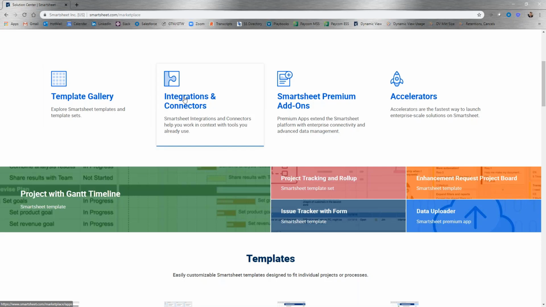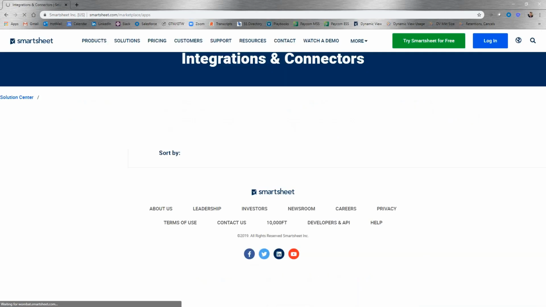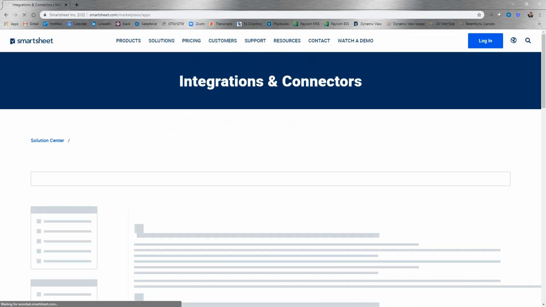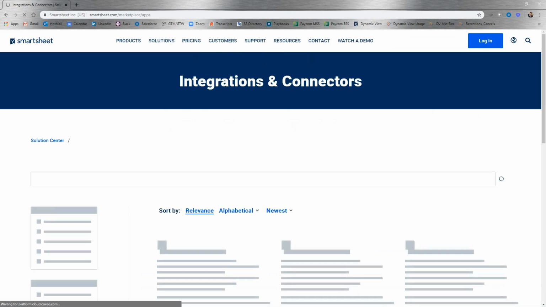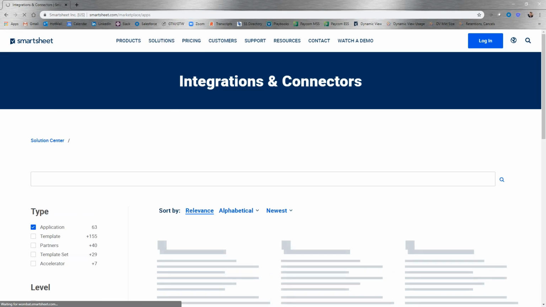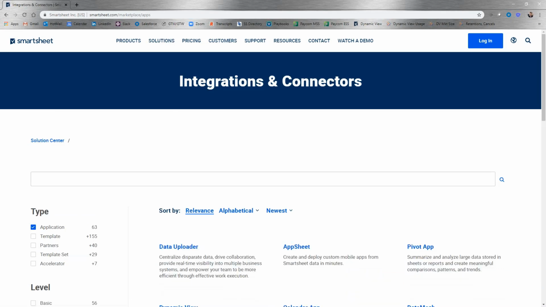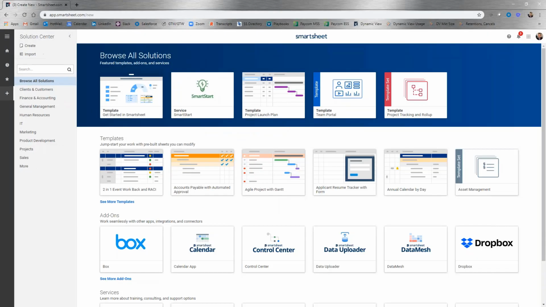More importantly, for the purposes of this conversation today, there's an integrations and connectors section that you can go to, that outlines the various integrations and connectors where you can get more detailed information about those particular environments. Now, not only is the Solution Center available by way of our website, we also have the Solution Center available right within the Smartsheet environment. And I'm going to go ahead and bring that up on screen very quickly for you too.